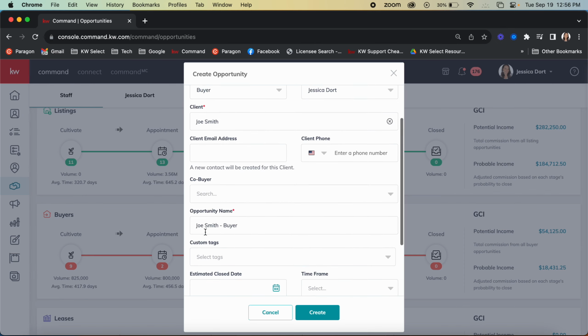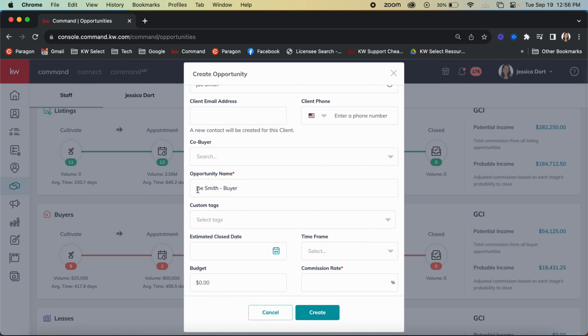Okay. Opportunity name is going to default to the name of the client and the type of opportunity. So Joe Smith buyer. We do ask that you put the property address in here if you know it already. So if you already have an accepted offer with your buyer and you know what property they're buying, you could come and fill this in here. Now, if you don't know it, you can leave it as is and go back and change it later. Or if it's a listing, you should know it from the beginning anyways, so you can fill that in.